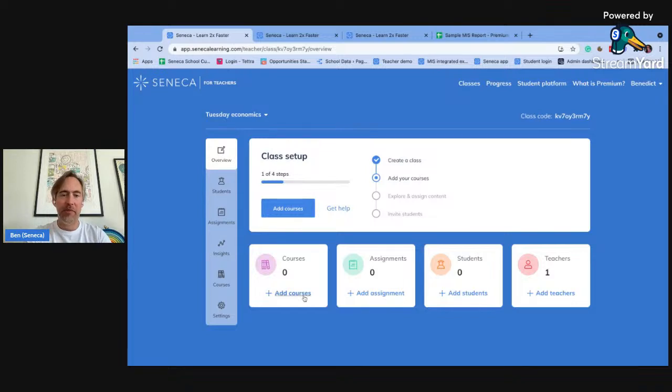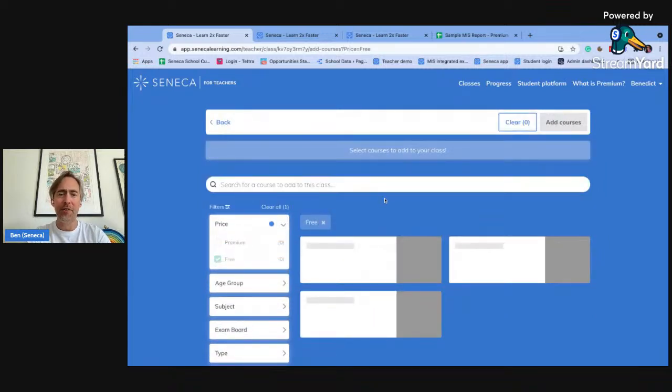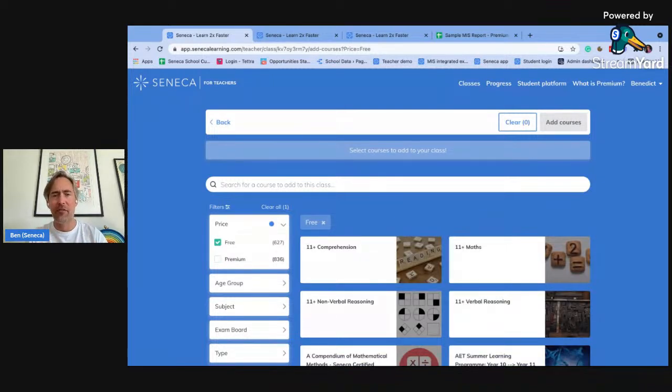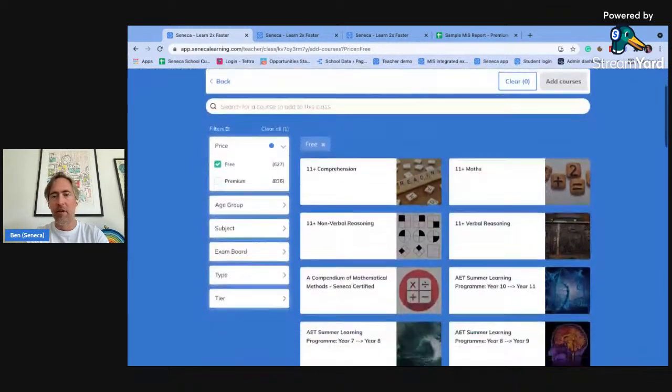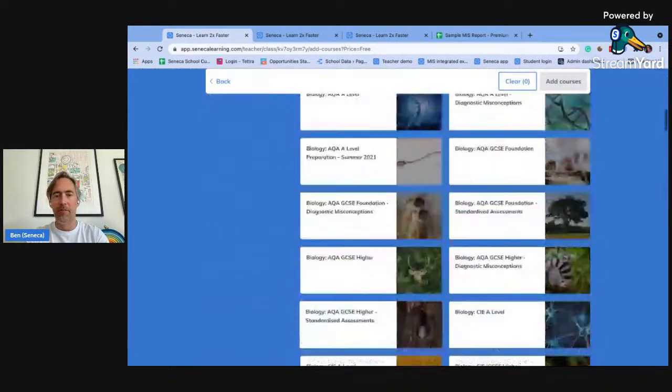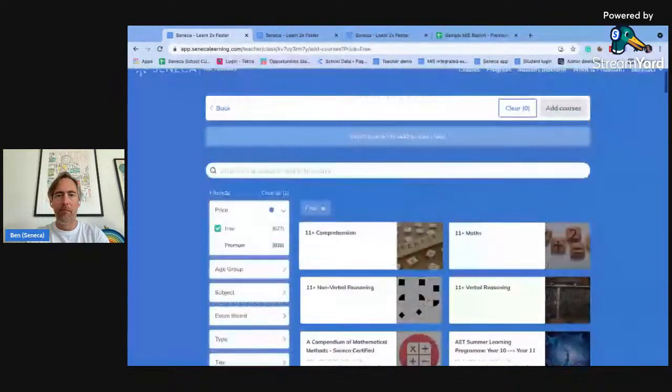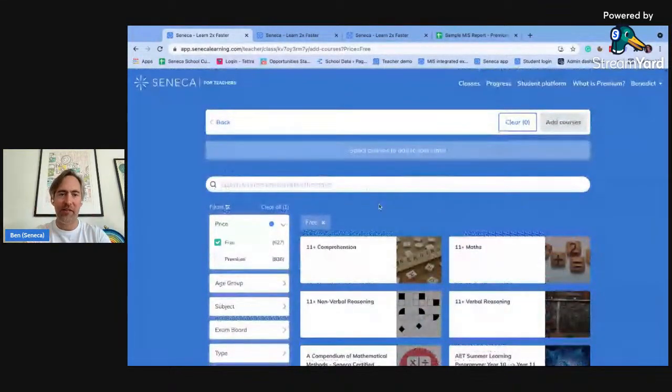Now I need to add course material. And I can do that one of two ways. I can either click on add courses, or I can drop down to these tiles beneath and add course that way. And you'll see here as the page loads, and of course I'm showing my screen, so it's a little slower than it would be normally, but we've got over 1100 items of course material, which could look overwhelming, but we've got two ways in which you can filter this down.